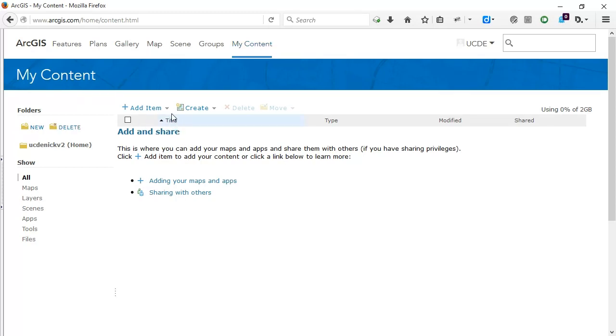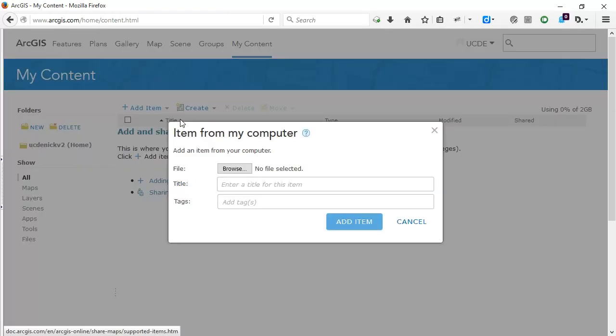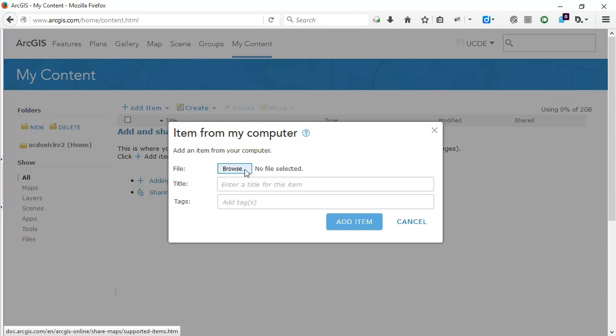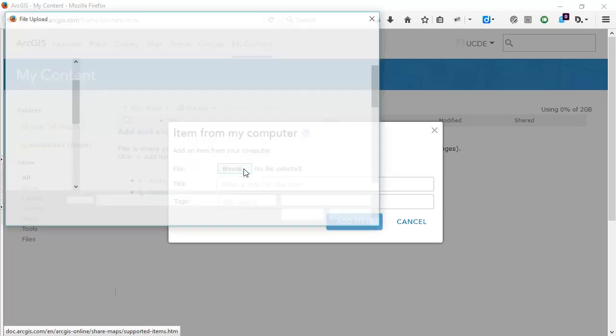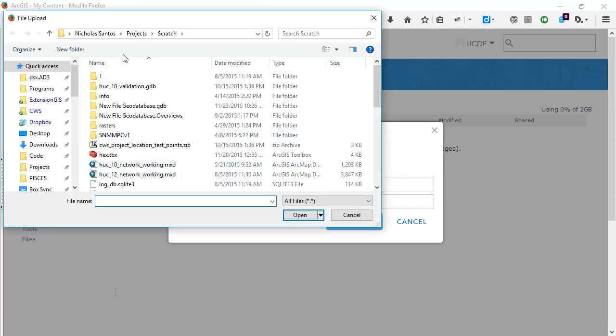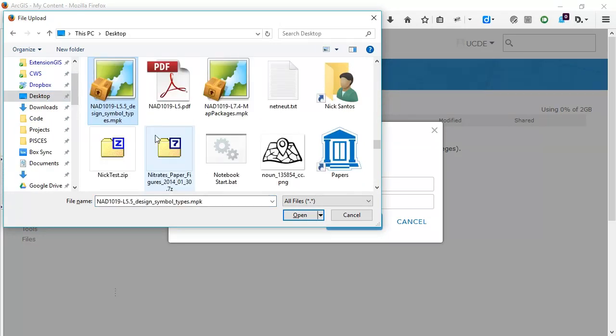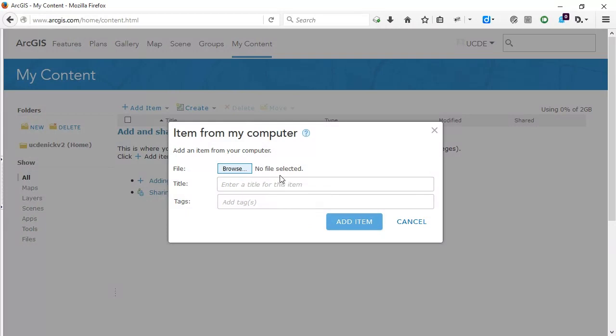I don't have anything uploaded right now, so I don't see anything here except some instructions. To upload my map package, I'll click Add Item here, and I'll click From My Computer. It gives me a little upload dialog, and I can go to Browse, or I can drag a file right onto here. So I'll go to Browse, and I'll go to my desktop. Now I'll find the file. So I'll click in here, and I'll just start typing the first part of it, and it'll take me close to it. And I'll click on the map packages one that we exported last time, and I'll click Open.